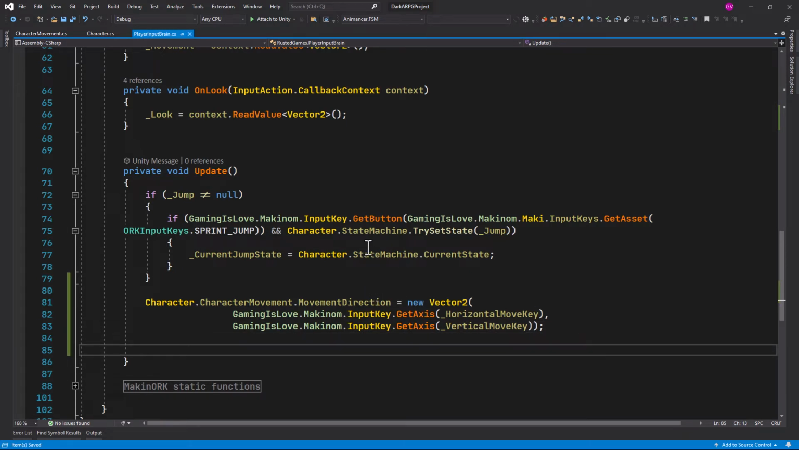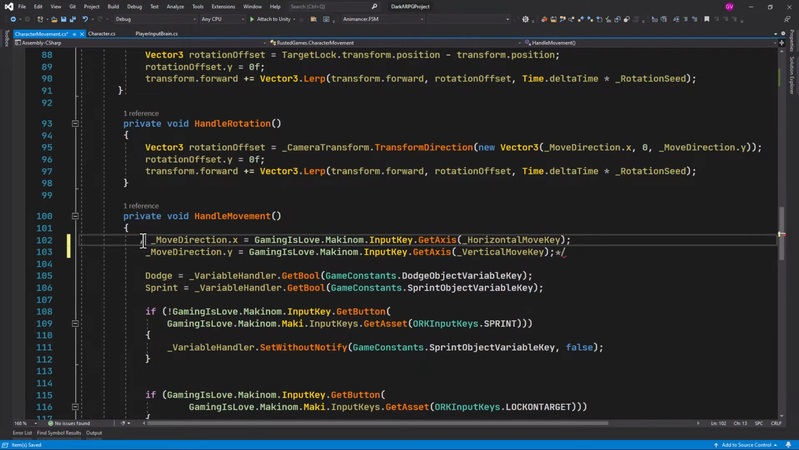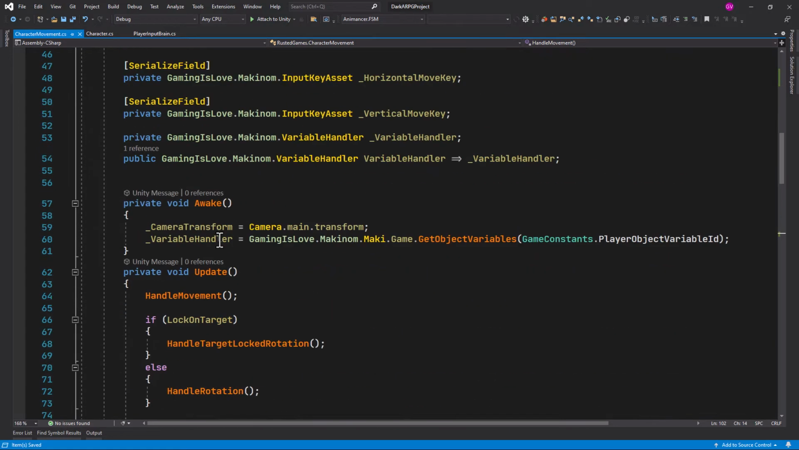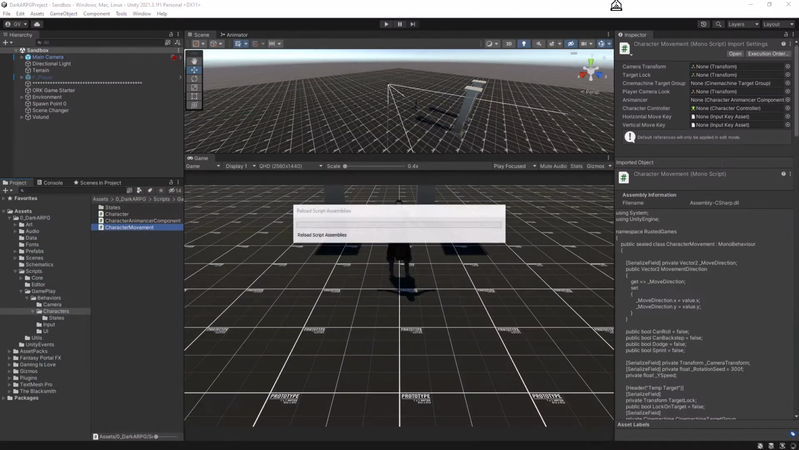So we can save our script. Let's go back to the character movement and comment this out. I will also comment out the variables over here. Let's go back to Unity to let it compile.